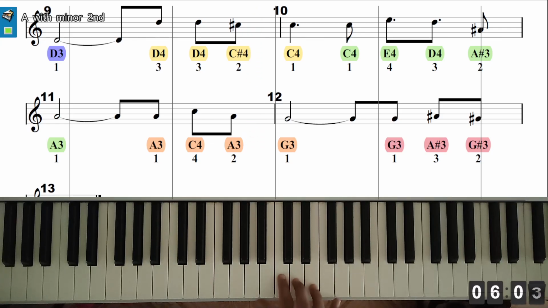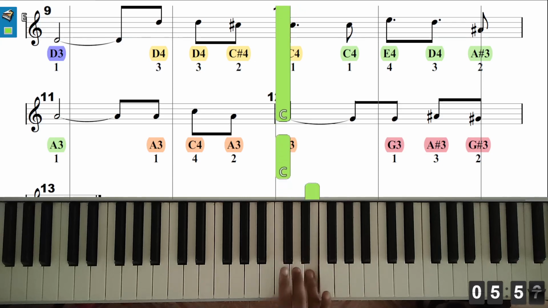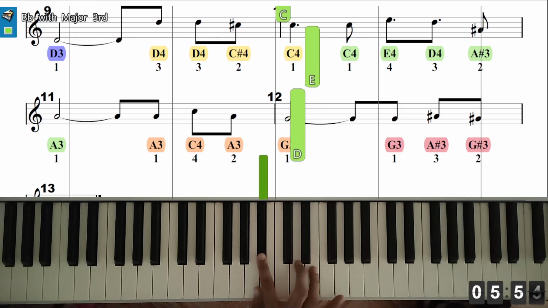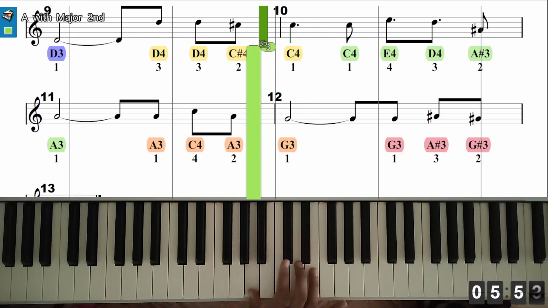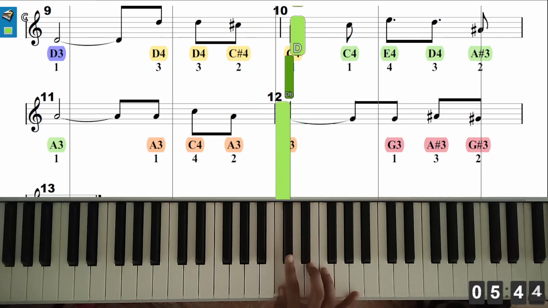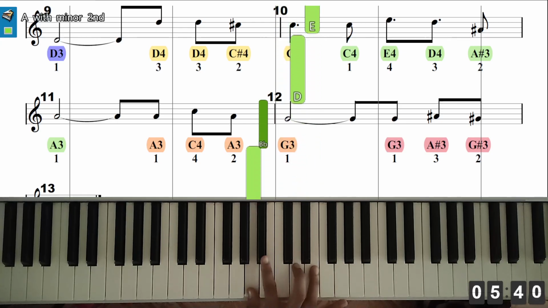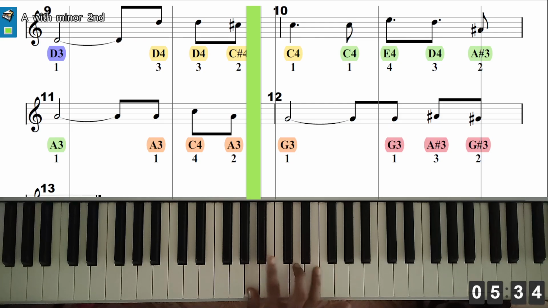1 2 3. One more time. 1 2 3. One last time. 1 2 3.